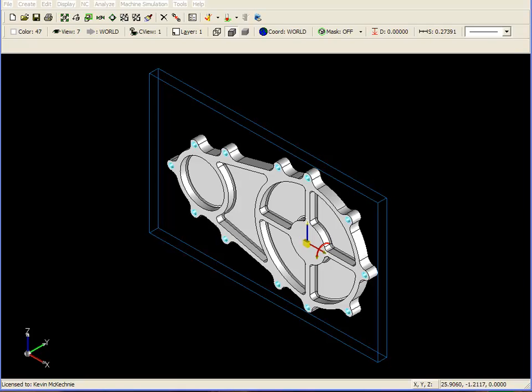The first is if you want to create geometry that's not in one of the 8 standard planes included in SURFCAM. The second reason for creating a construction view is to be able to machine a part that is not in a machinable plane, that is the XY plane.